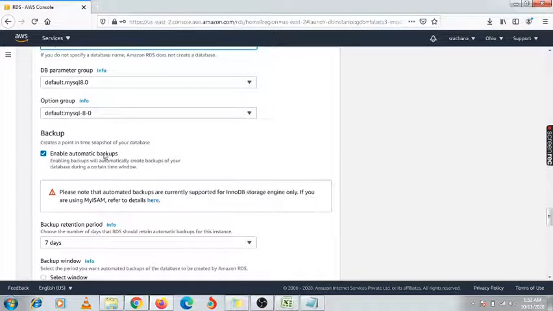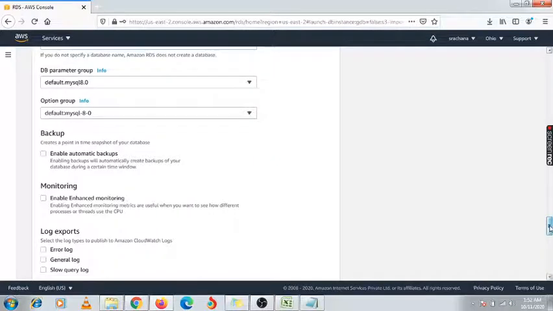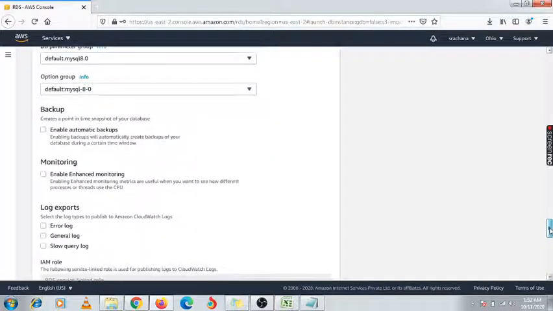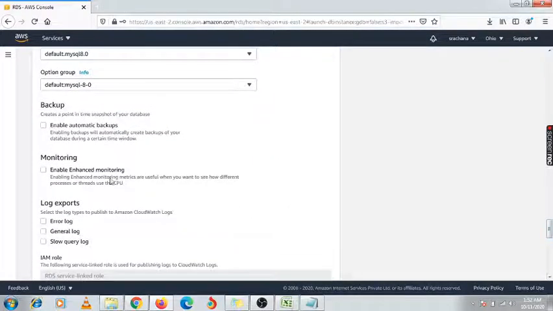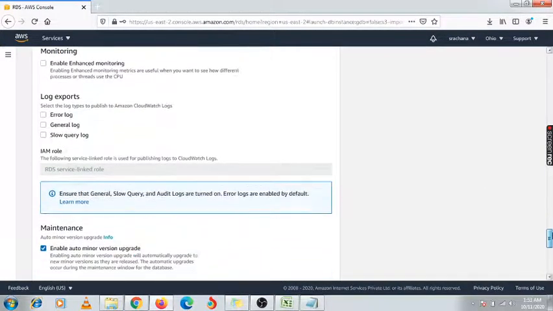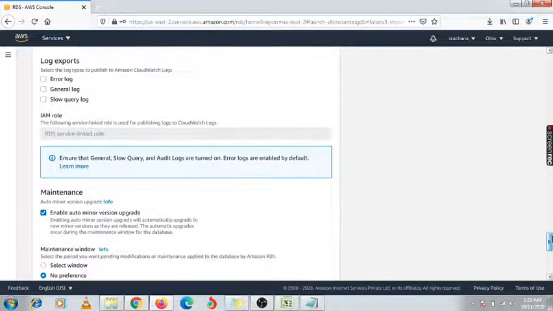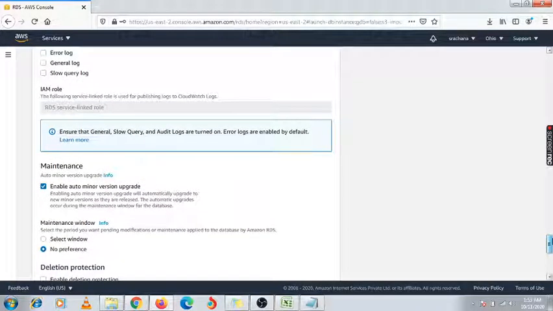And it is asking for the backup. So you can enable the backup in your production environment, but here there is no need to enable this backup option for testing purposes, because one copy it will keep with the same database. Here if you want to enable monitoring you can enable it. And log export, there are multiple options under this. IAM role, if you want to assign, here for this free tier this option is disabled, so there is no option available.